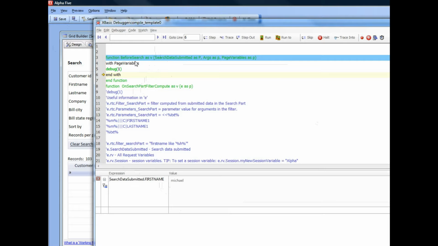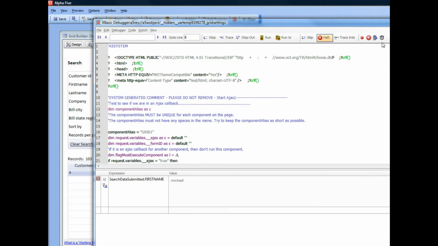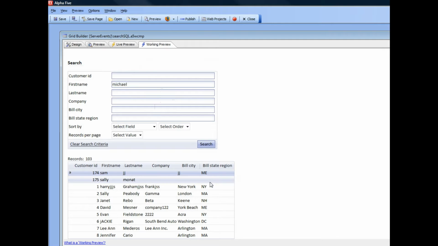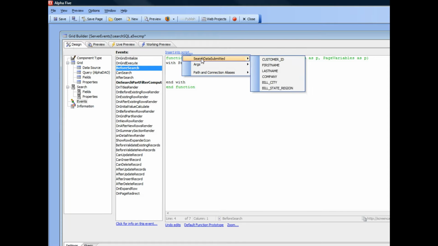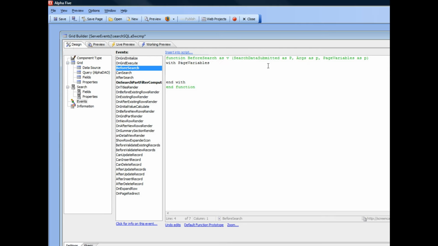Now in my event handler, if I change this value to something else, then that in fact will be what Alpha 5 uses to execute the search. So let's do that. In my event handler, I'm going to arbitrarily change whatever the user submitted from Michael into David. I'll go back to design mode, and I'm going to say first name equals David.